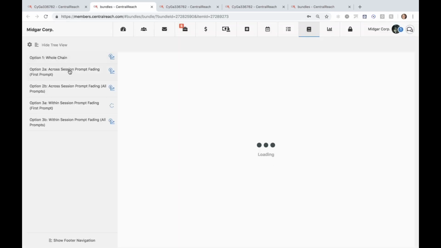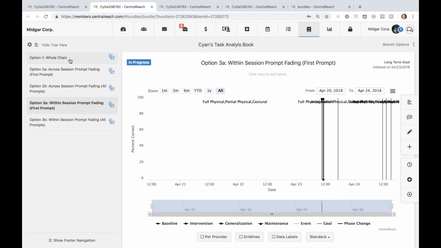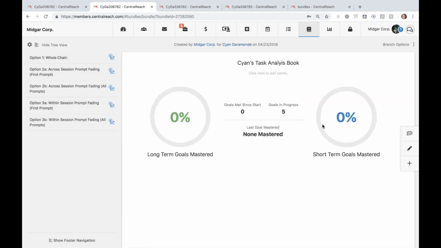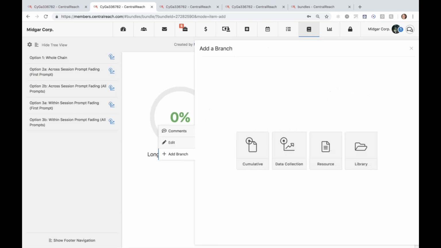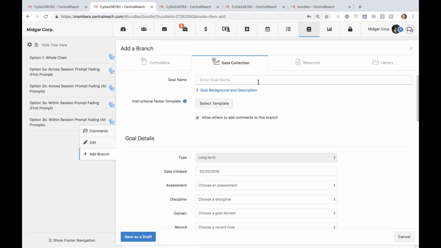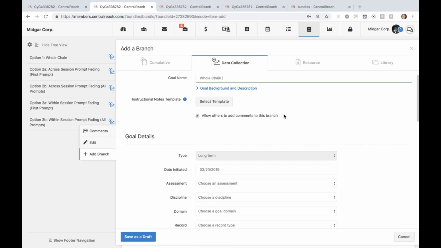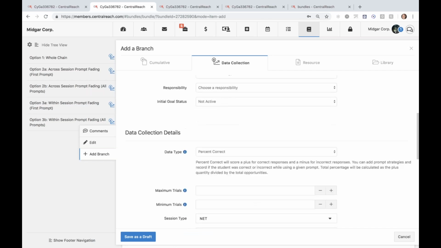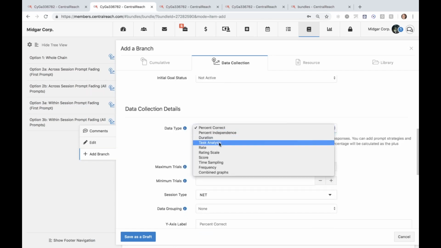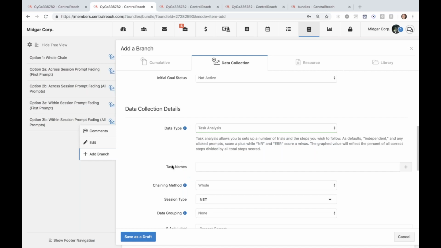So same learning tree that we're in, but let's build out a whole chain, because this one's probably one of the fastest ones that we can do, and then we'll go through and we'll build the rest. So when you're building a whole chain task analysis, we want to choose data collection. I'm going to select whole chain, and then here in the data type, task analysis. Now we'll put in all of our tasks, and you actually want to put these in the terminal order that the skill is actually done.